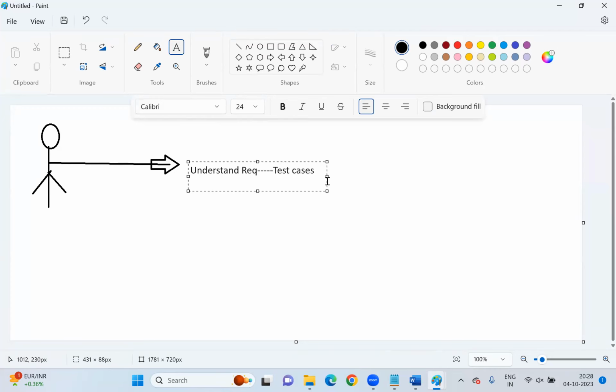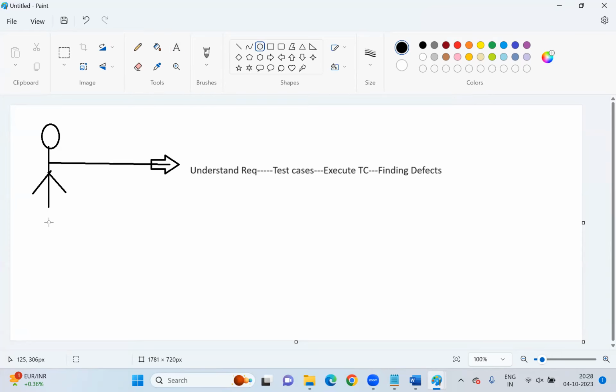And after that, they execute the test cases and find defects. Finding defects, this is our job as a manual testing engineer. Once again, guys: understanding requirements, preparing test cases, executing test cases, and finding defects.